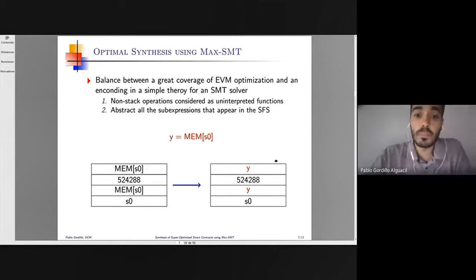So the first step that we have to apply on the SFS that we have just generated is to abstract all the sub-expressions that appear there. For instance, in this case, we have to abstract these two sub-expressions using a fresh variable y, and it is the same one because we realize that the arguments of this uninterpreted function are the same. So they are going to produce the same result.